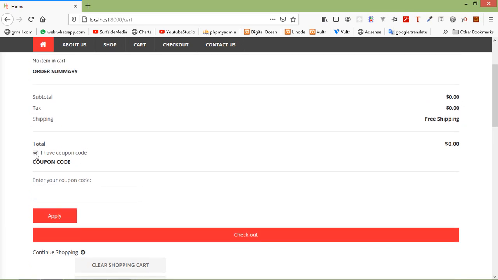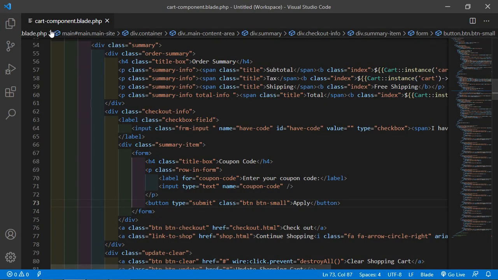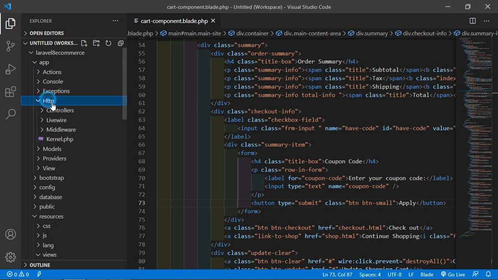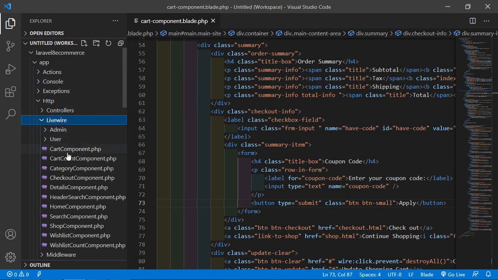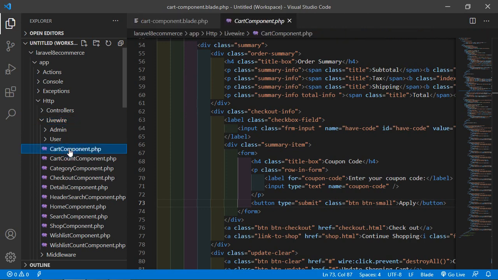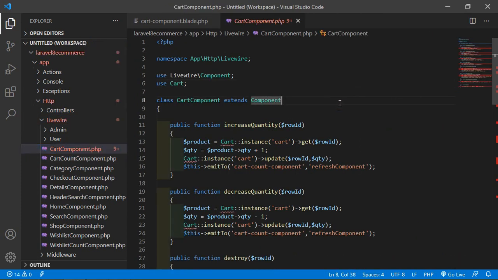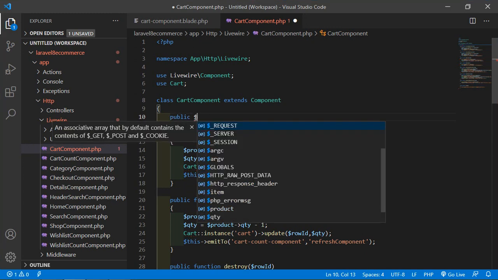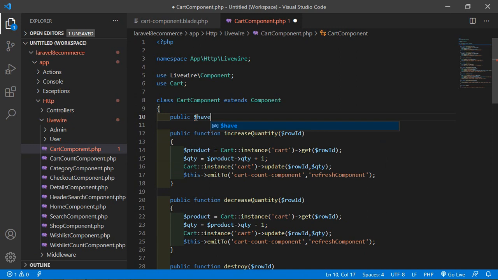All right, now let's make this checkbox work. If this checkbox is selected, then show this form, otherwise hide this form. For that, switch to the project and go to the cart component class file. Go inside the app directory, then Http, Livewire, and from here open the CartComponent.php file. Inside this class, let's create a property: public $haveCouponCode.